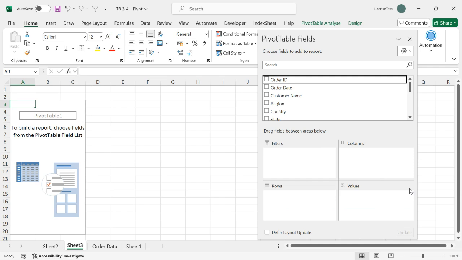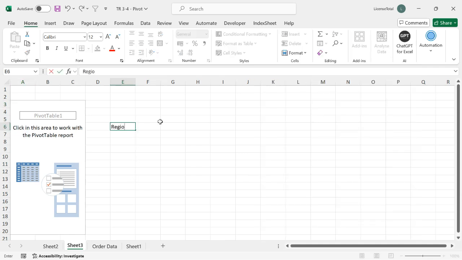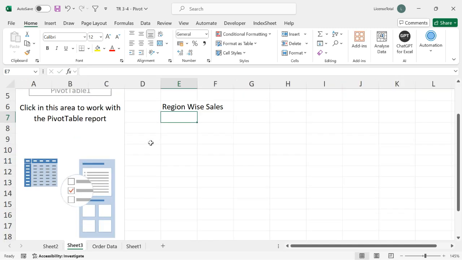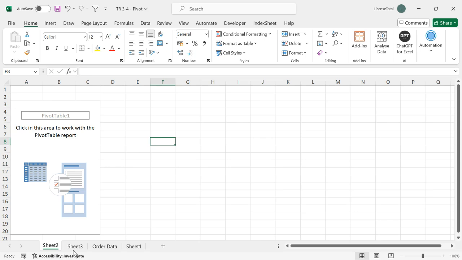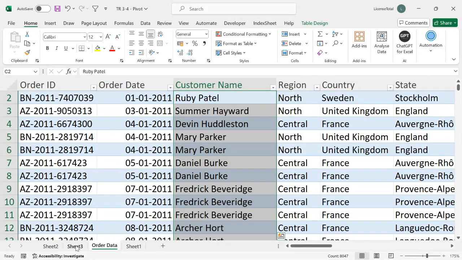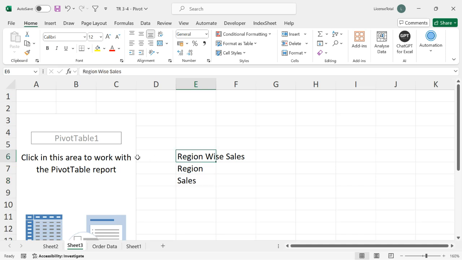Now I am trying to create a report with region wise sales. First, let us understand which columns we need, which fields have to be brought into the pivot table. Since it is region wise sales, we need the region column and the sales column, right? We need to bring in the region column and the sales column to this pivot table. No other columns have to be taken in this case, because we are only looking at the region wise sales.